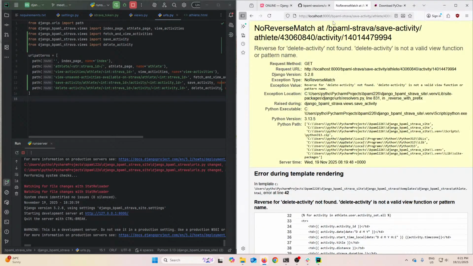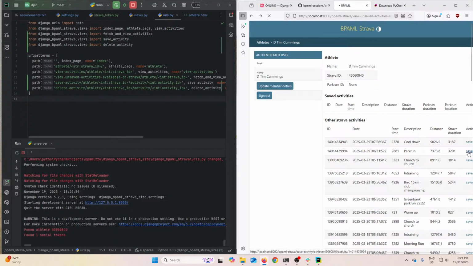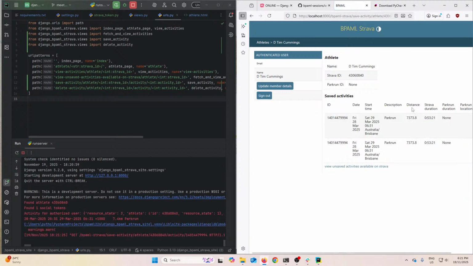And we can go back here. We'll go back here and we'll try saving this parkrun. And there we go. And now you see what's happened is I've clicked on the save button twice, and so it saved it twice for me.